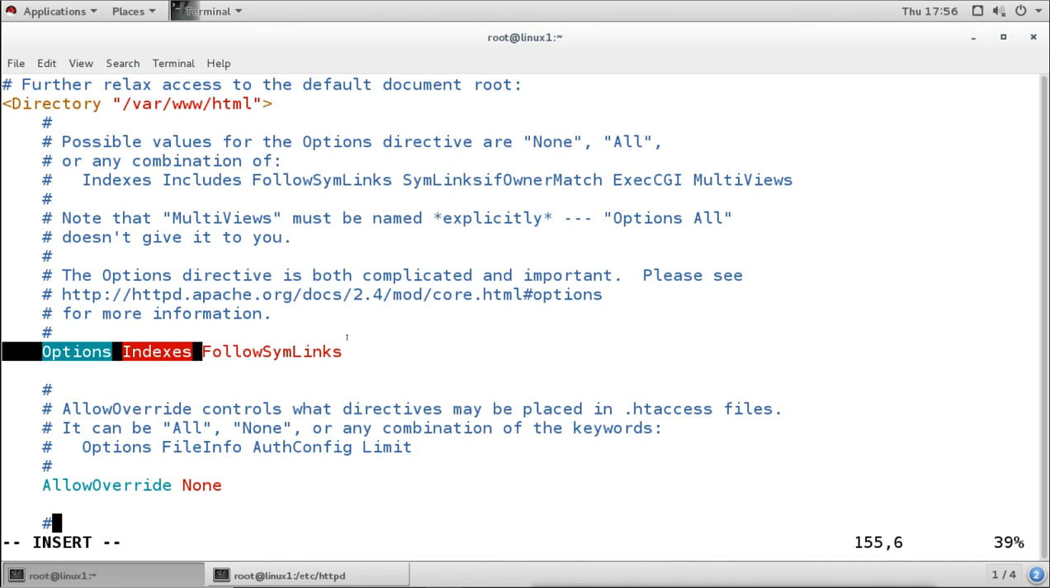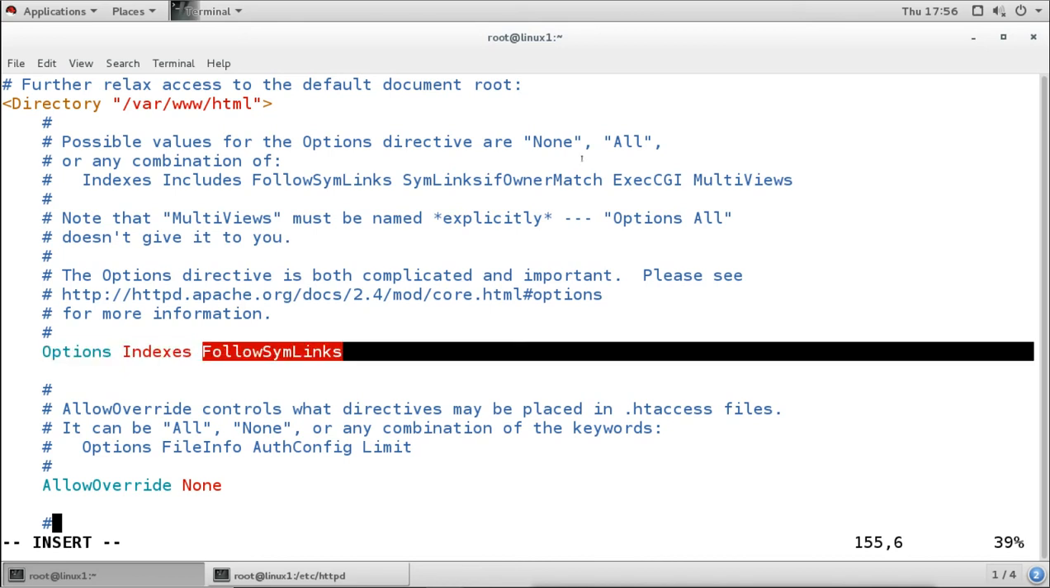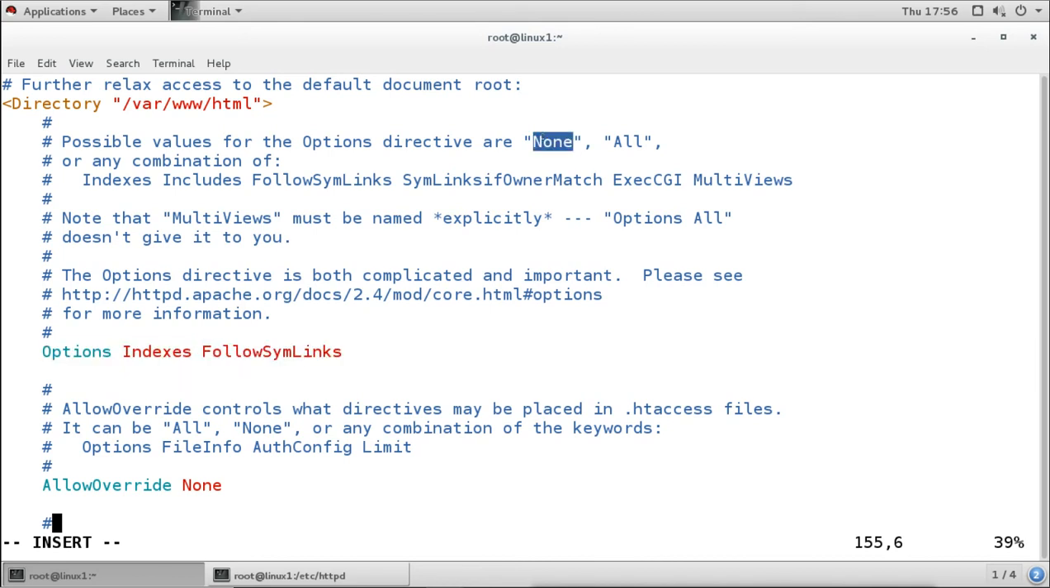What options can we add? We can add none, that means no options, or we can add all for all the options, or we can add separate options like indexes, includes, follow symlinks, symlinks if owner match, exec CGI, or multiviews. So we can add these options here, and if we want to add all, then we can just say all, or we can add none for no options.